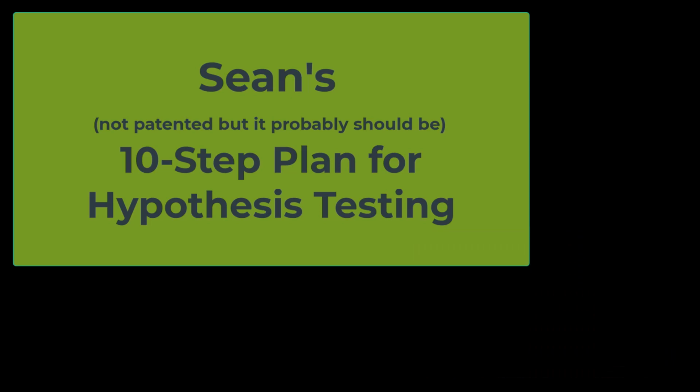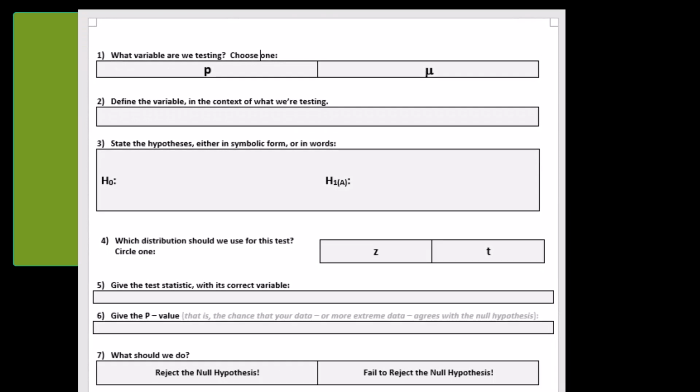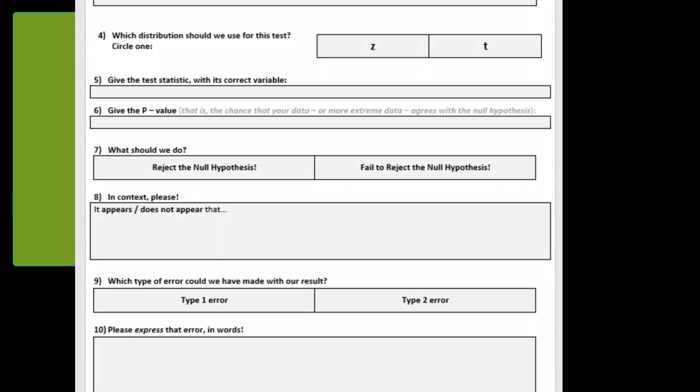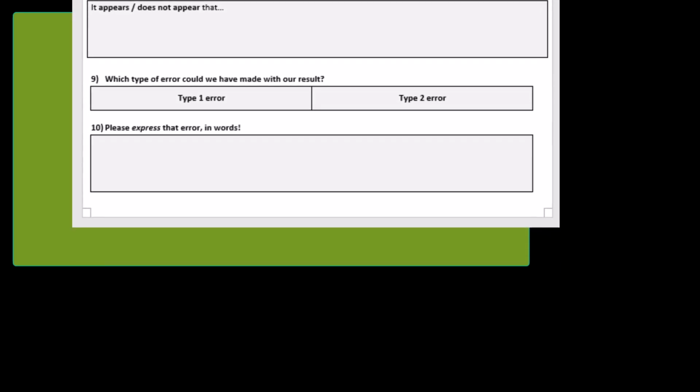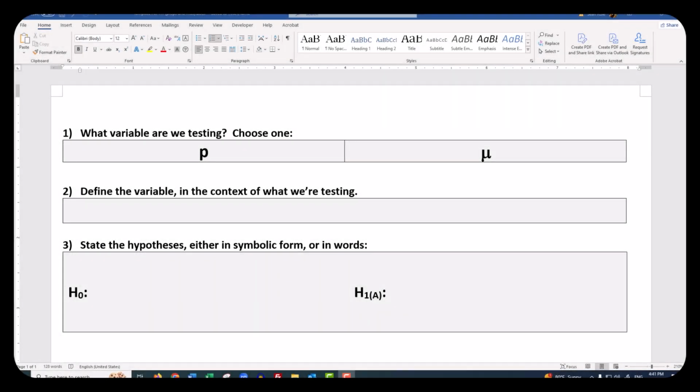Next thing I want you to do, there should be a template for hypothesis testing that looks kind of like this in Canvas next to this playlist. Go ahead and crack that thing open, and then we're going to start filling it out together. All right, so here we are in our little Word document, our 10-step plan. A lot of these steps you've already done in watching the previous video, but we're going to formalize it, and we're also going to be using the Excel calculator in Canvas, so we'll get to that in a second too.